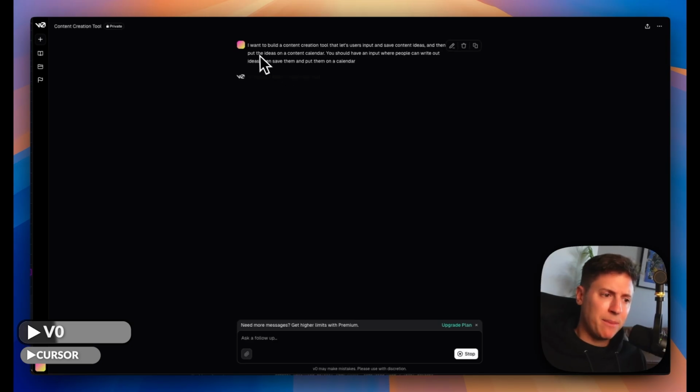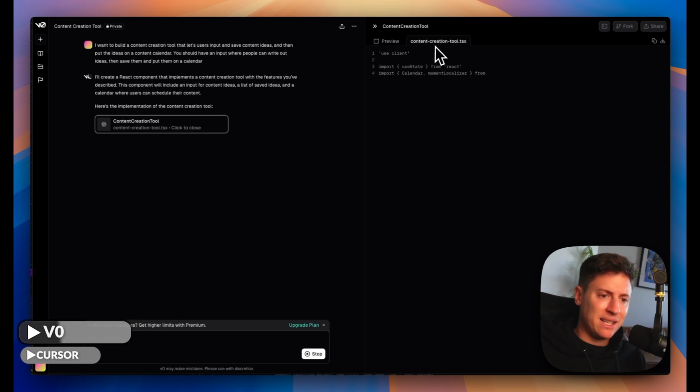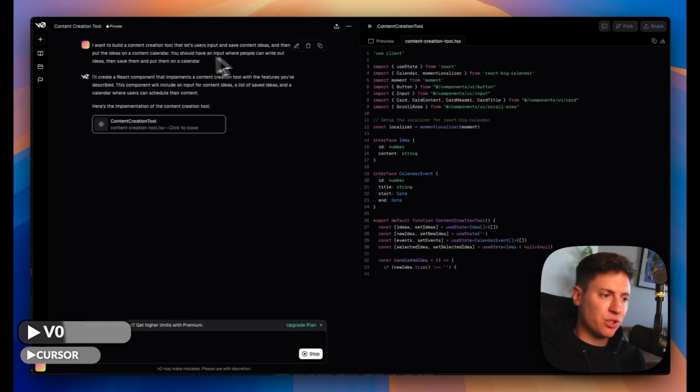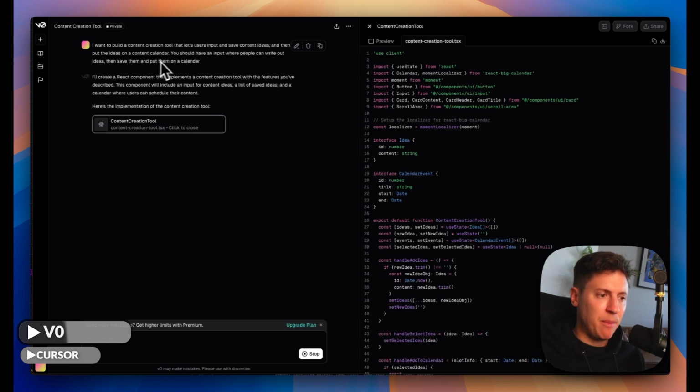So I put in my prompt here. I want to build a content creation tool that lets users input and save content ideas and then put the ideas on a content calendar. You should have an input where users can write out ideas and then save them onto the calendar.